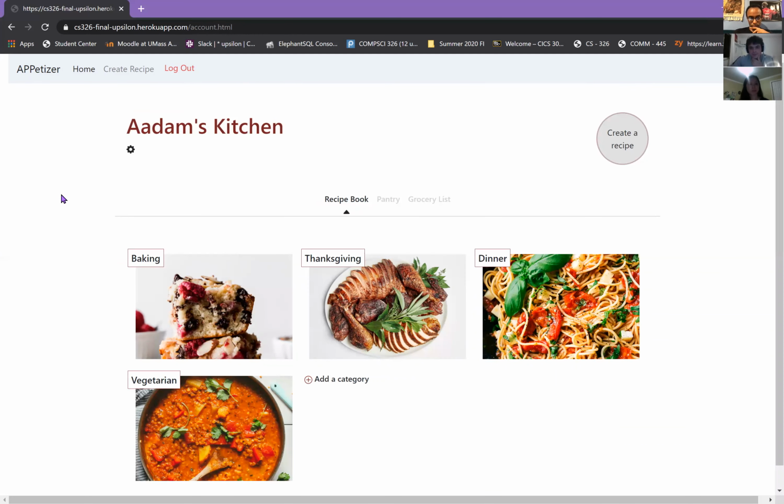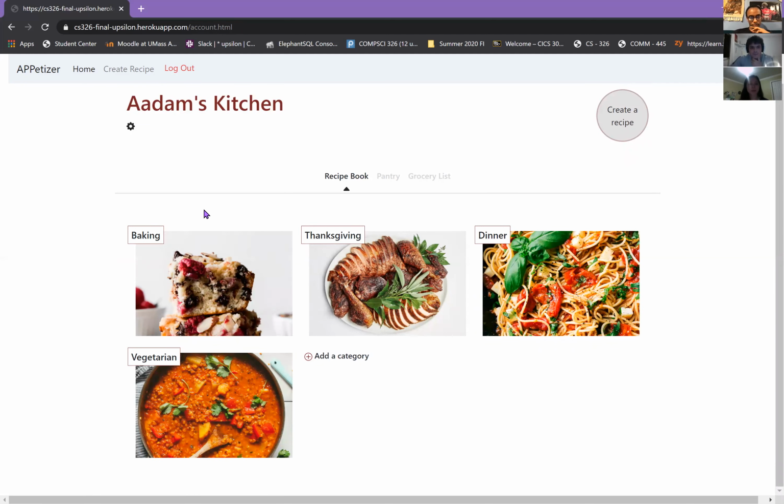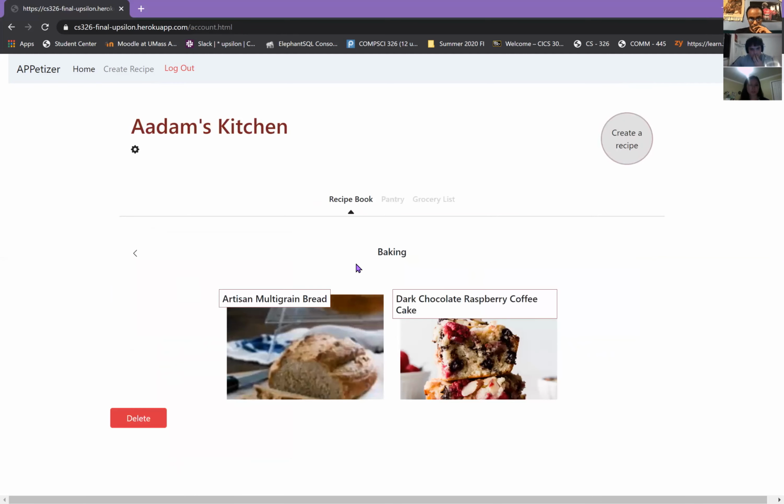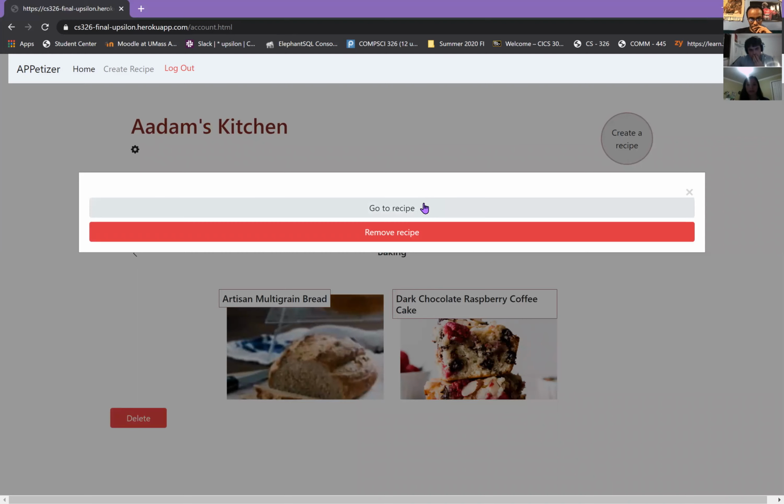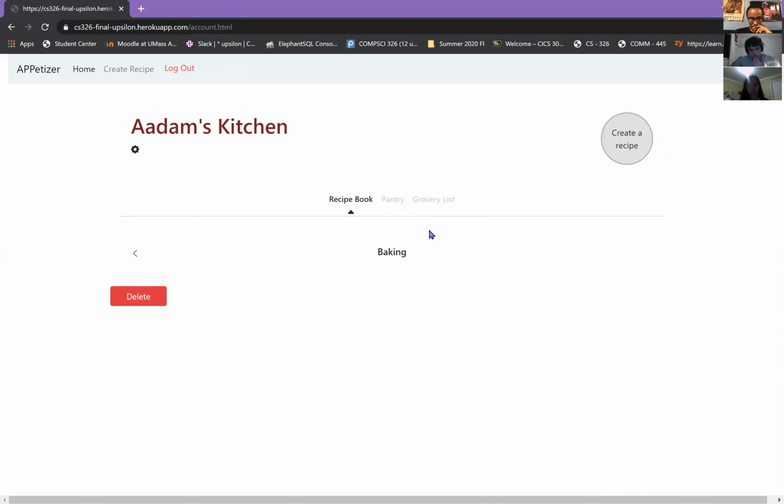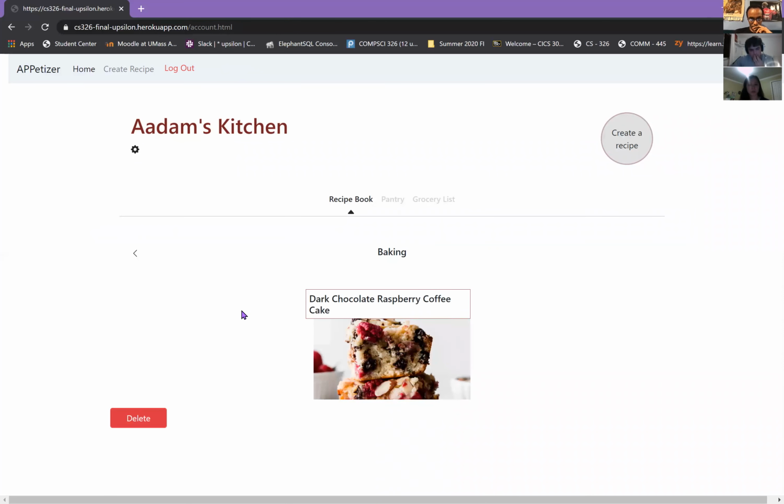Yeah, so when you first go to the account dashboard, you're at the recipe book view. That just shows you all the recipe book categories that you've created, such as these four. And if you navigate into one of them, for example, baking, you'll see recipes that you've saved to that category. Now you can do a couple things in this view. This is the recipe category view. You can click on a recipe, navigate to that recipe, or you can also remove the recipe from your category. You can also delete the whole category as well.